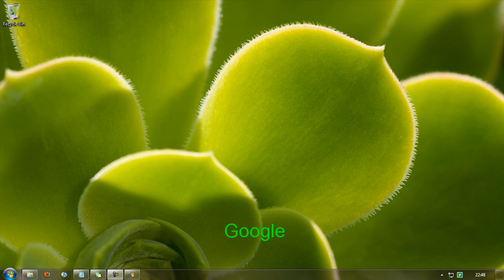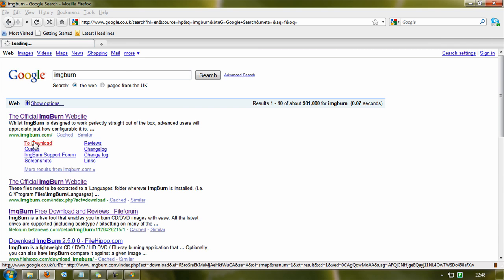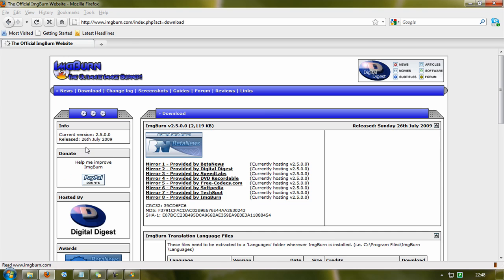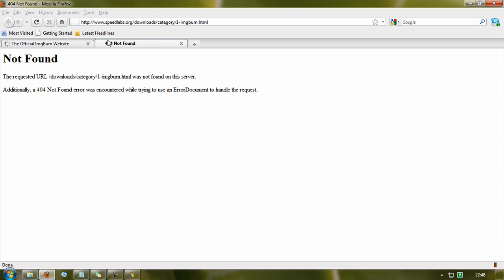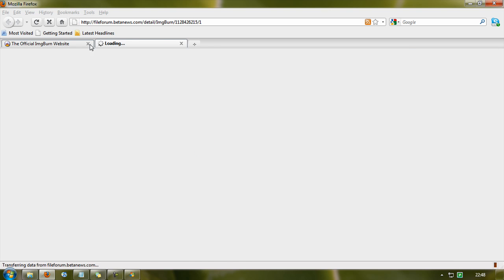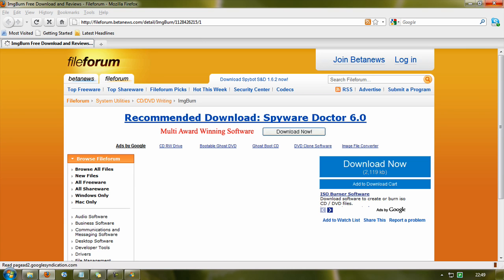So, if you just start up the internet, and the internet's really slow today, sorry guys. Google ImageBurn. It should just click to download. And you search just a random site. Okay, bad choice. Choose a random one. And click download now. And once you download, go through the install. You should know how to do that.